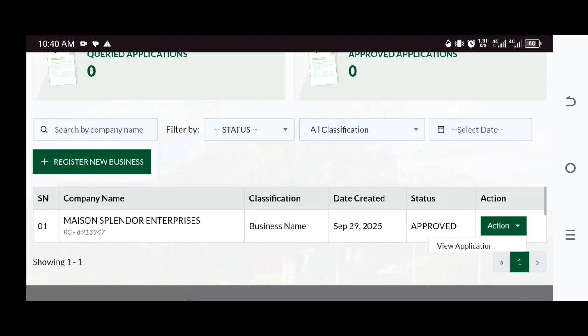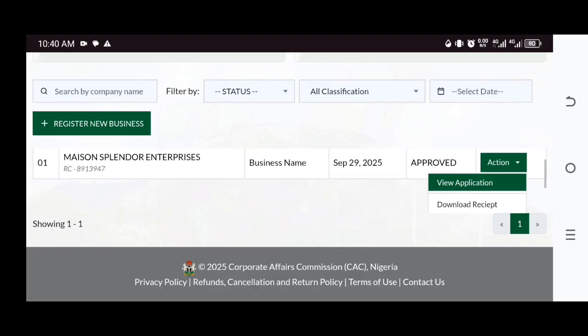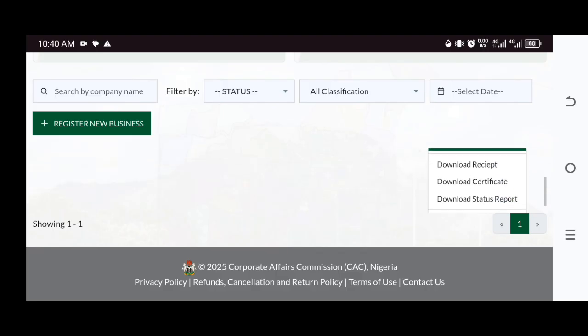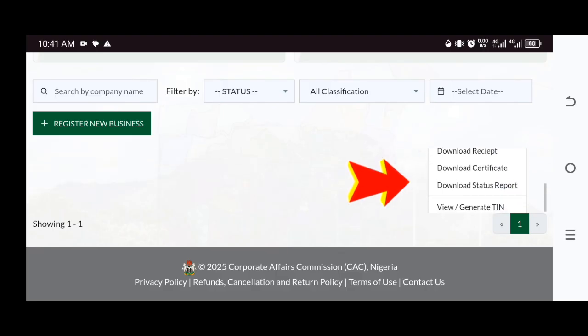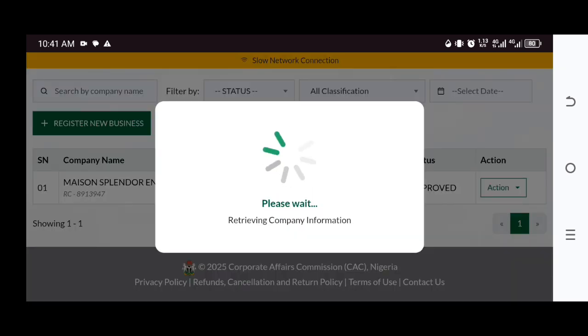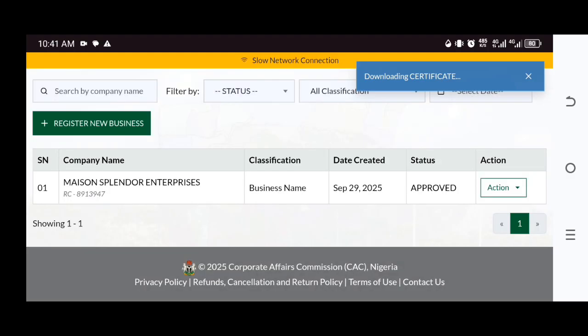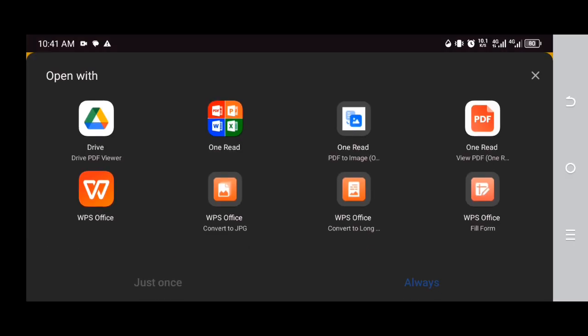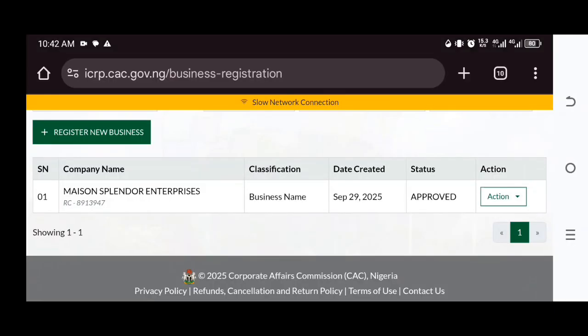So since we now have approved, we now want to download our documents. So you click on action, view application, then scroll. When you scroll down, you see the different things that you need to do: download certificate, download status report, which are the two important things we want. So you click on them, and then you download your documents. Easy. So do that. Click on download certificate or download status report, and it downloads for you.